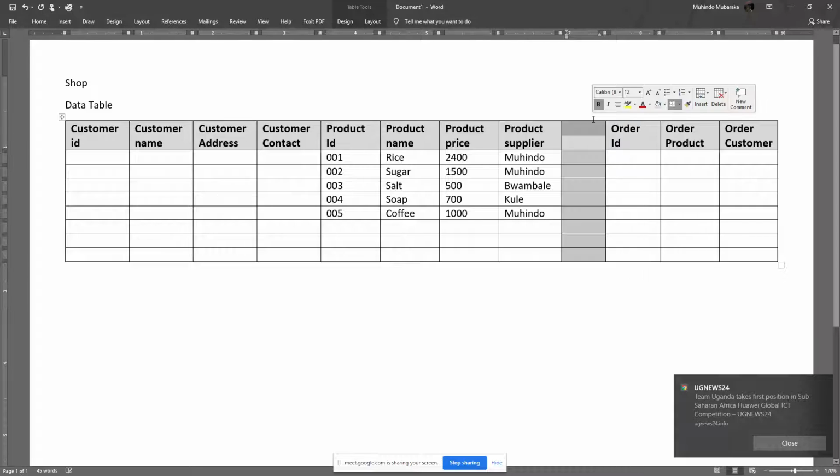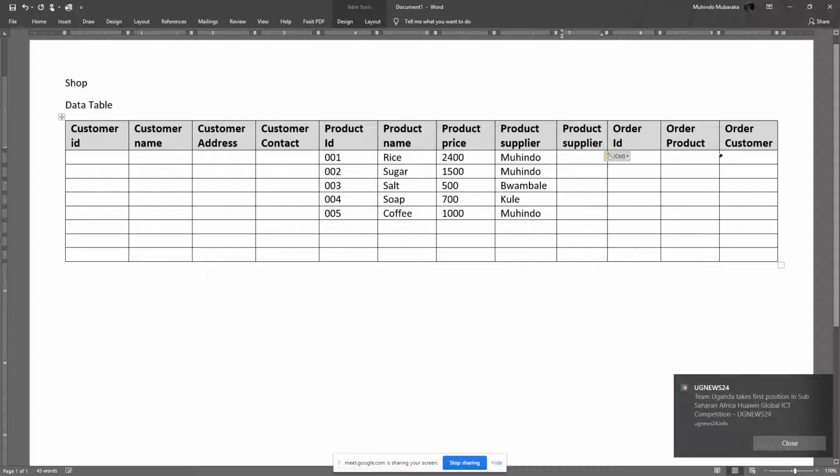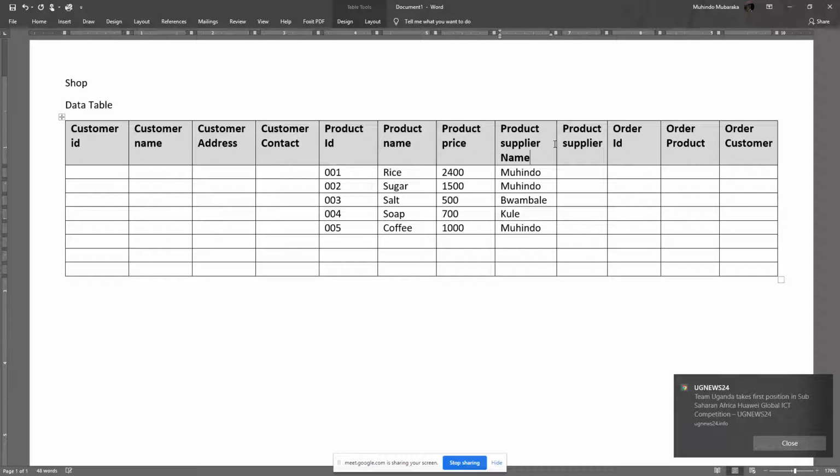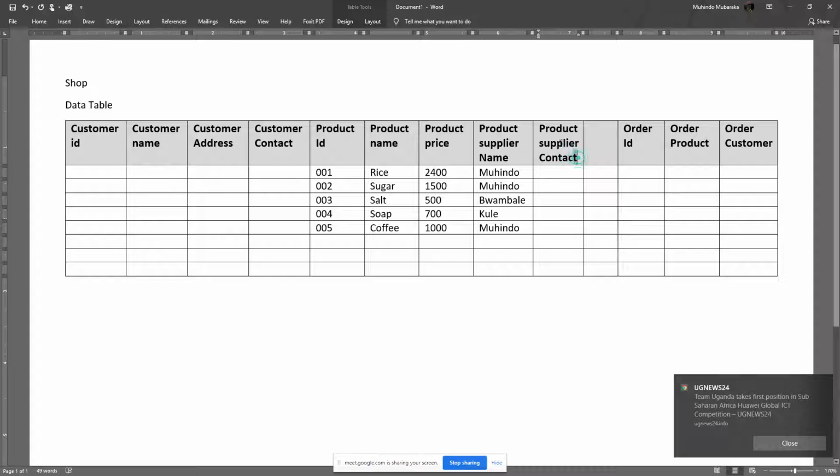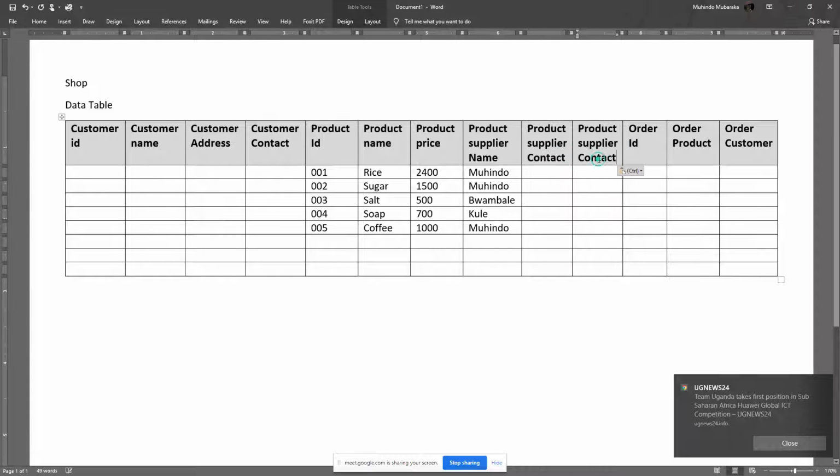Okay, that is what was supposed to be done, because okay, let me add supplier, product supplier. I'll make this one product supplier name. Okay, product supplier name. So product supplier contact, and then lastly maybe again a product who supplies a product. Maybe we'll need also his address. Okay, address. Okay, so now let us fill this information.